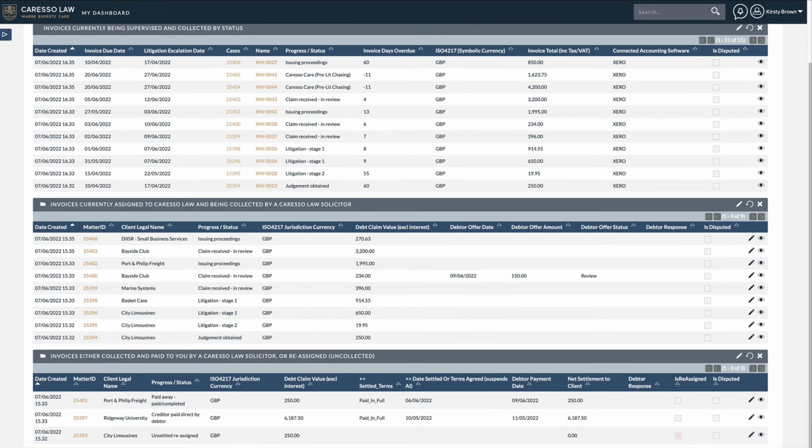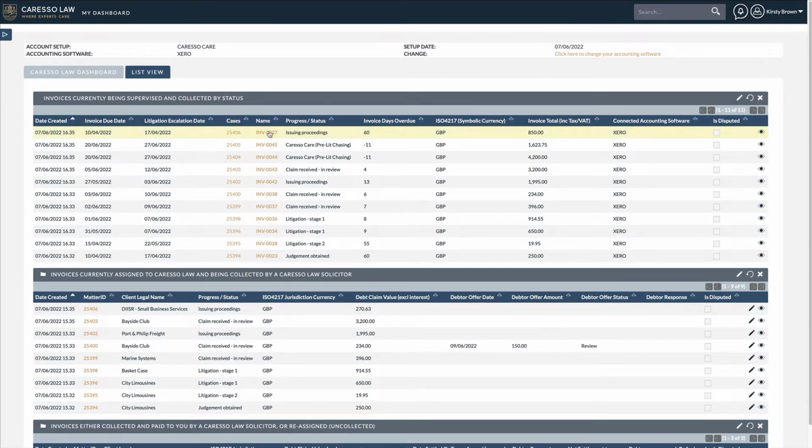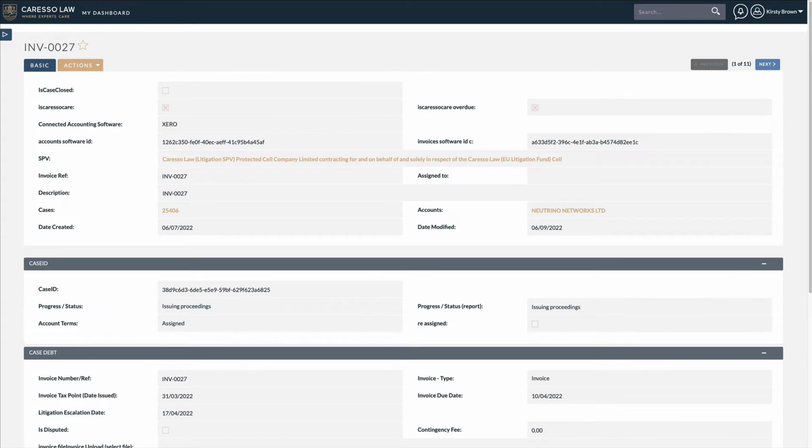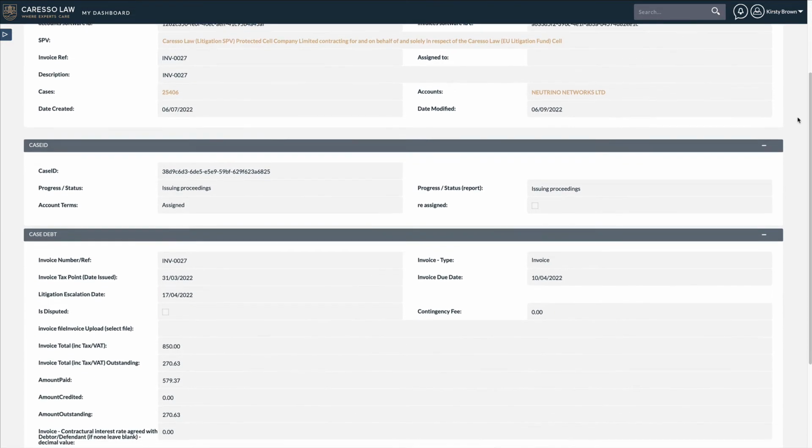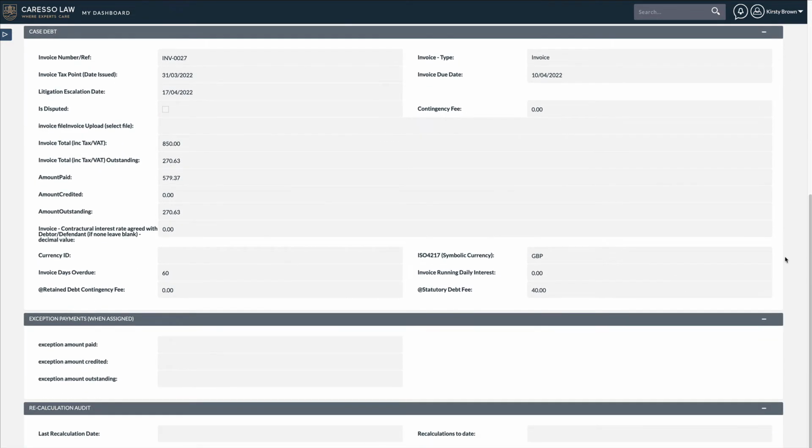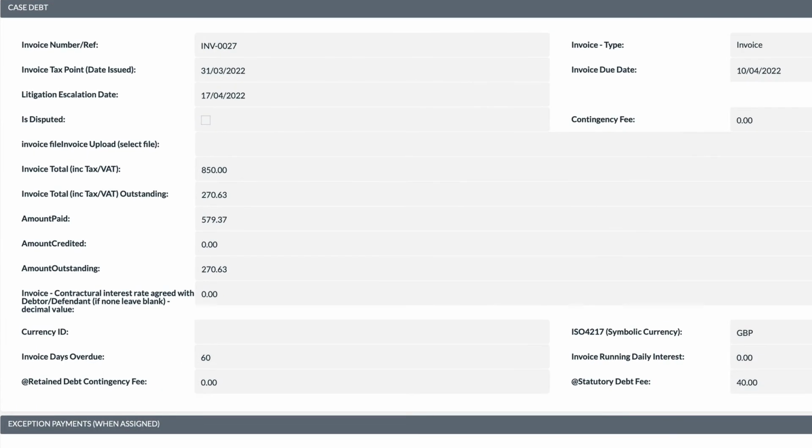Solicitors will only be appointed once the litigation escalation date has been reached. Before that, all soft chasing is in your name and with your branding directly from our systems. If you click on any of the overdue invoices, for example, we'll click on invoice number 0027, you can see the status of this invoice, including, in this case, that it has been assigned to a Caresso Law solicitor and the debtor has now incurred a statutory £40 debt recovery fee.